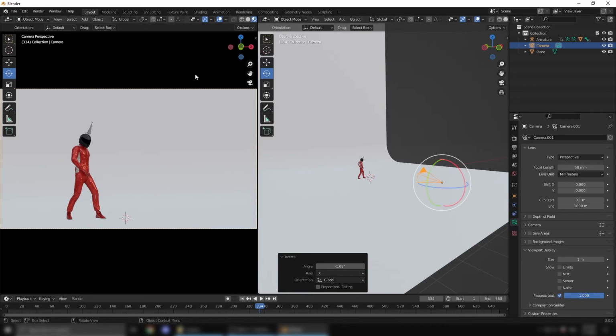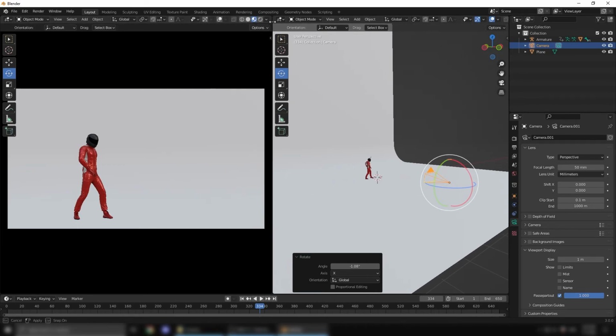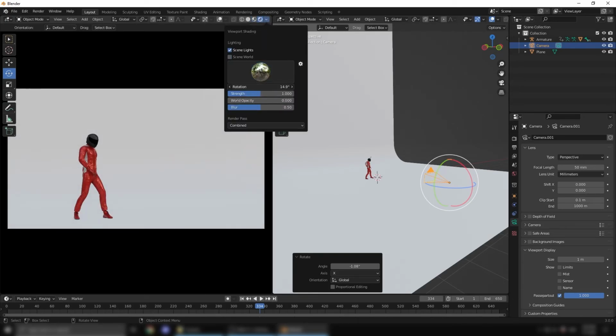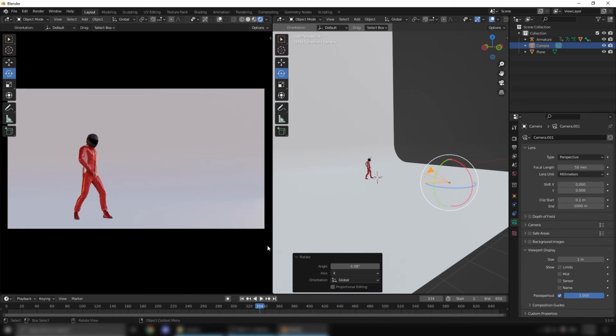Now you can see the armature here. Now if you want to turn that off, you can. Just turn all this off. You might want to play around with some of the options on here. Maybe I just want scene world and choose one of these environments to load my character. Doesn't have to be anything fancy.